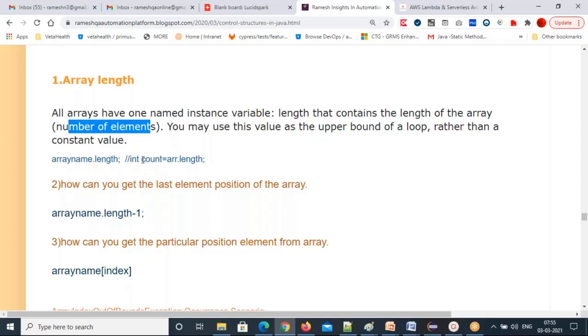You can store it anywhere, otherwise you can directly call return, right? This length instance variable will return a value to us. That is an integer number it returns, and then you can store it in a variable, or instead, as the shortcut, wherever you want the length of the array, call array name dot length.